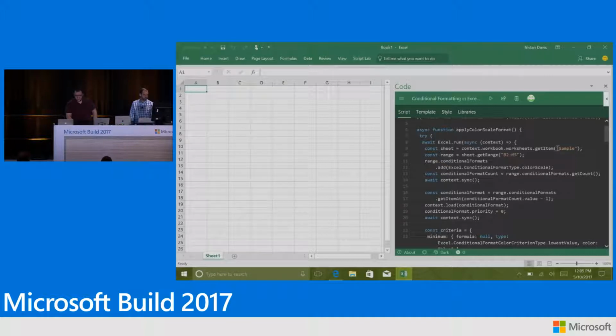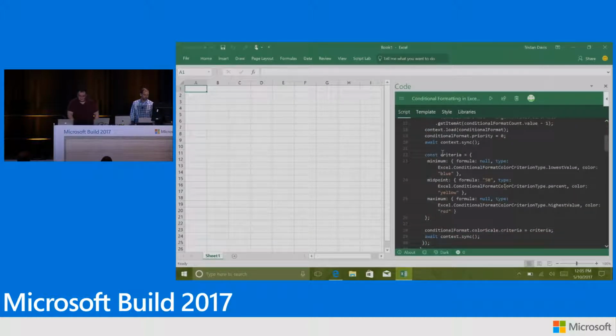I'm going to grab the sheet called sample, grab a range within that sheet, add conditional formats to that range of type color scale, and then further down, I'm going to say, hey, the low end of that conditional formatting should be blue, the high end should be red, and the 50% point should be yellow. So super simple APIs that give me access to all of the conditional formatting capabilities right there inside of Excel.